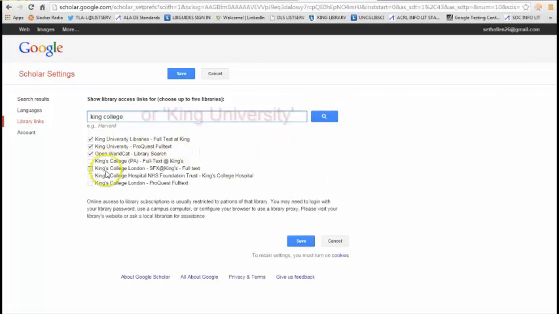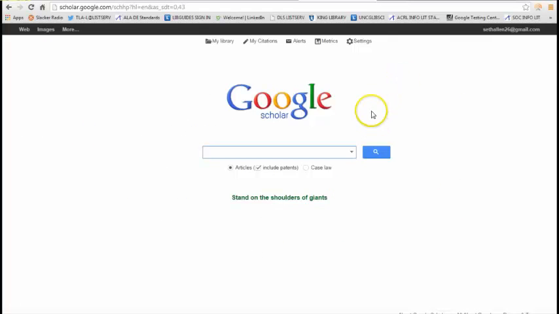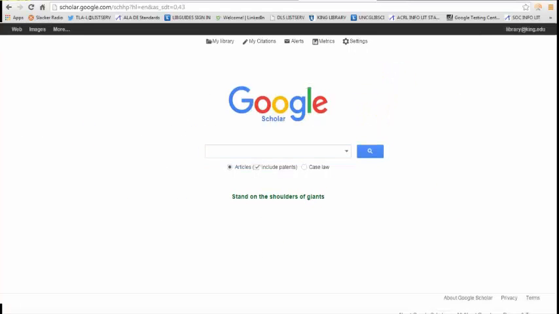And you'll get a couple of results here. But the first three, King University Libraries Full Text at King, King University ProQuest Full Text, and Open WorldCat Library Search, you want to make sure these three are clicked. And this will be able to search the library holdings and Google Scholar. And again, it's not as good as the Journal Finder tool on the library's website, but it's a place to go.